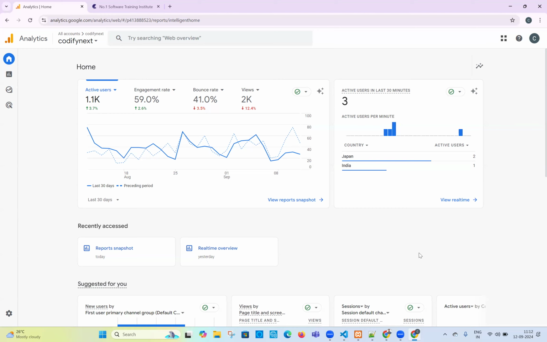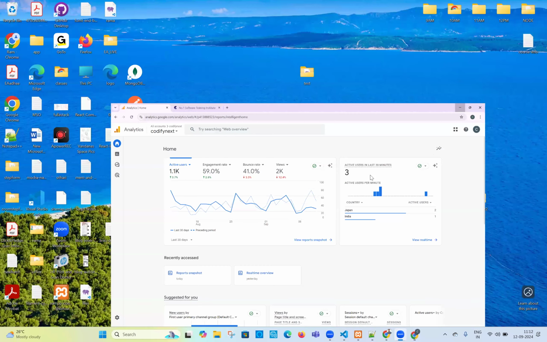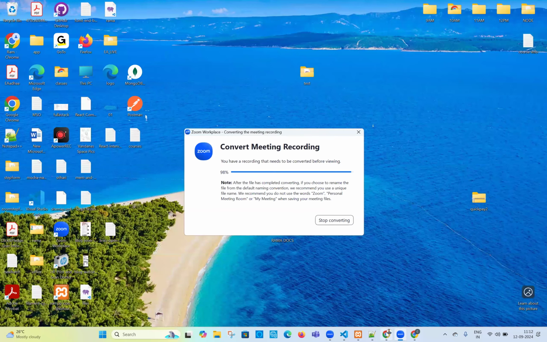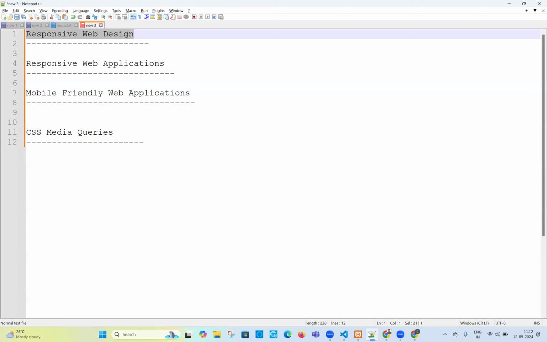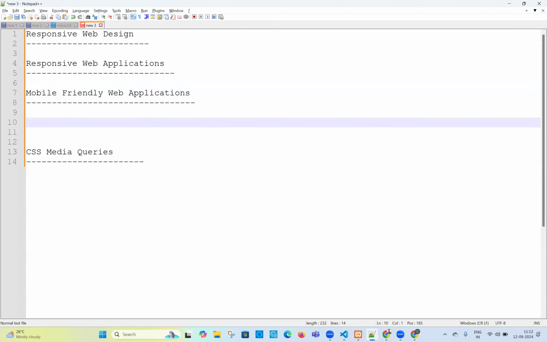See, ultimately, what is the concept I want to tell you? Which device they are using, we don't know. What is responsive web designing? Responsive web designing, responsive web application, mobile friendly web application, all are the same. Don't get confused. If anybody asks what is the meaning of it, everything has the same meaning, right?